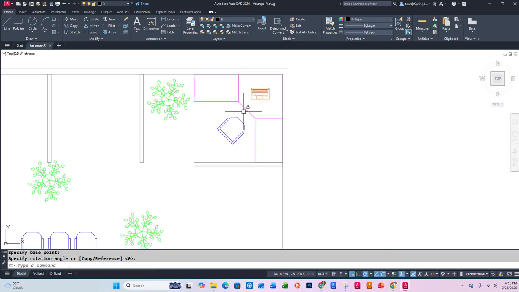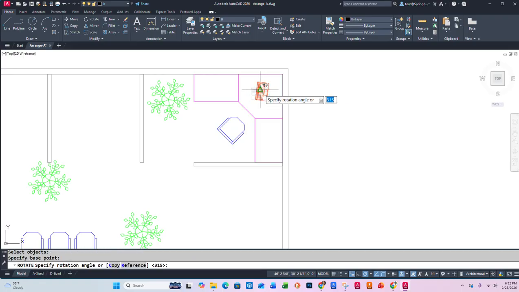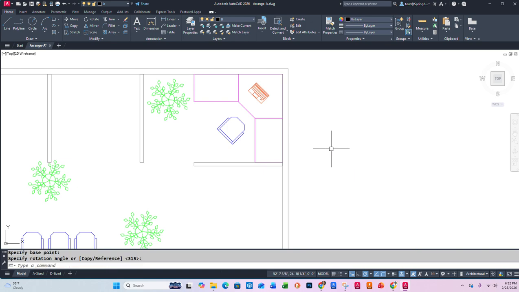And then I'm going to do the same thing with this. So I go to rotate again. So when I click on rotate, it asks me to select the object. So I click on the object. When I'm done selecting the object, yes, you guessed it, enter or right click, and then the base point is going to be somewhere along here. I'm going to do the same thing, rotate it down to 315 degrees, and there we have it.